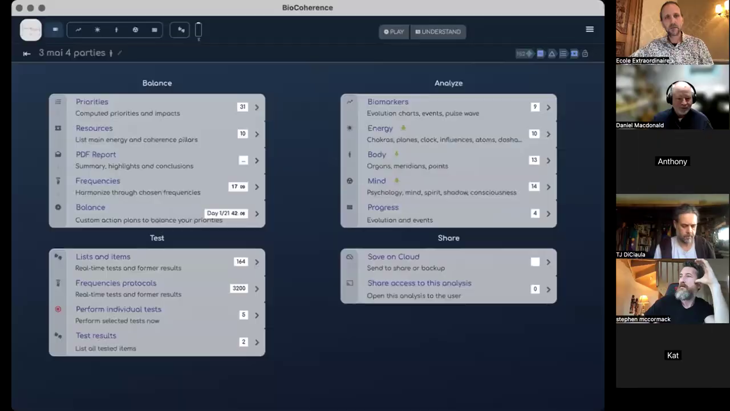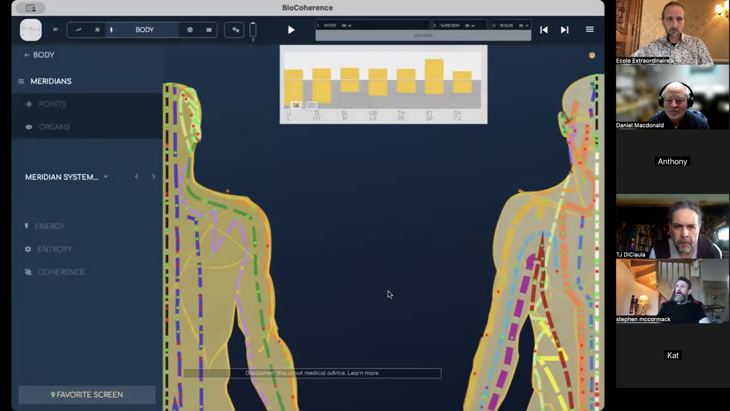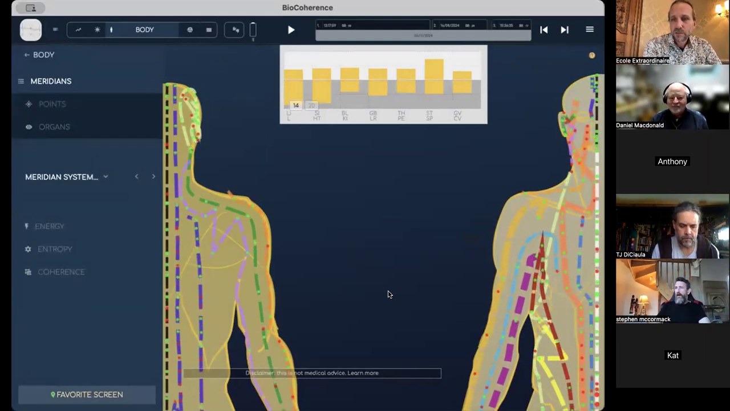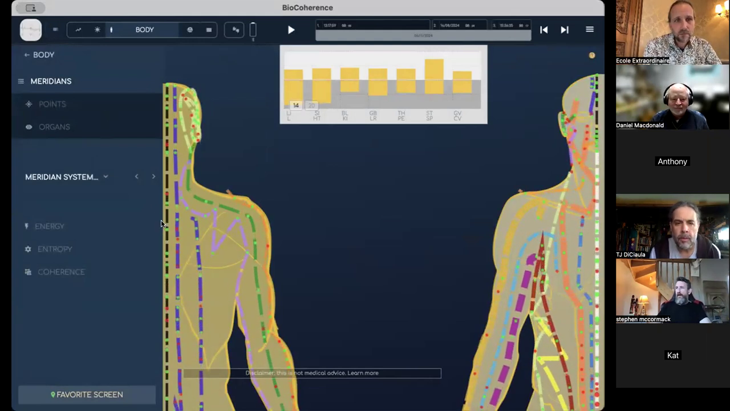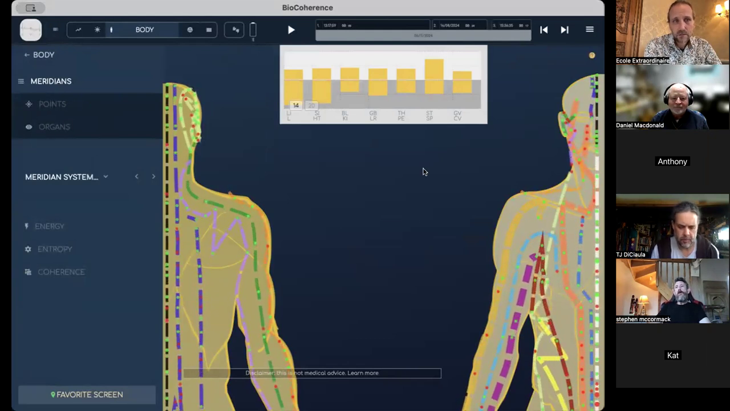So this is the next webinar, and today we will be looking at the body screens. So we are still on the analysis part. I will share my screen. Okay, so we've already seen biomarkers and energy. We are now going to body. Body will present you with three main elements: the meridians, the acupuncture points, and the organs.